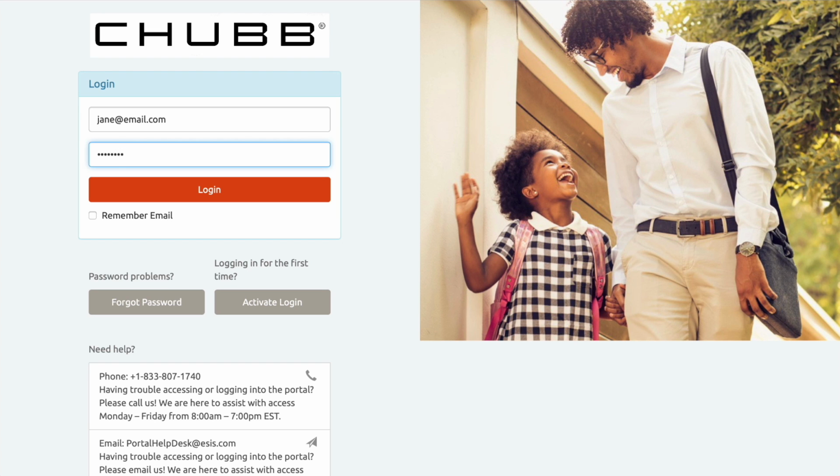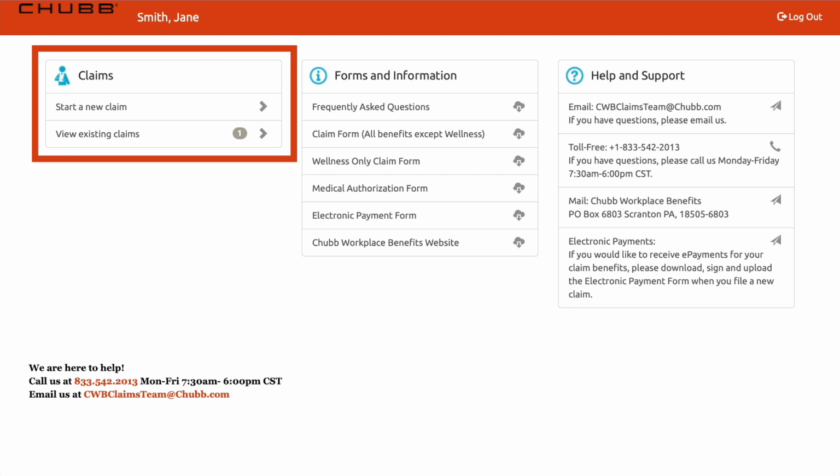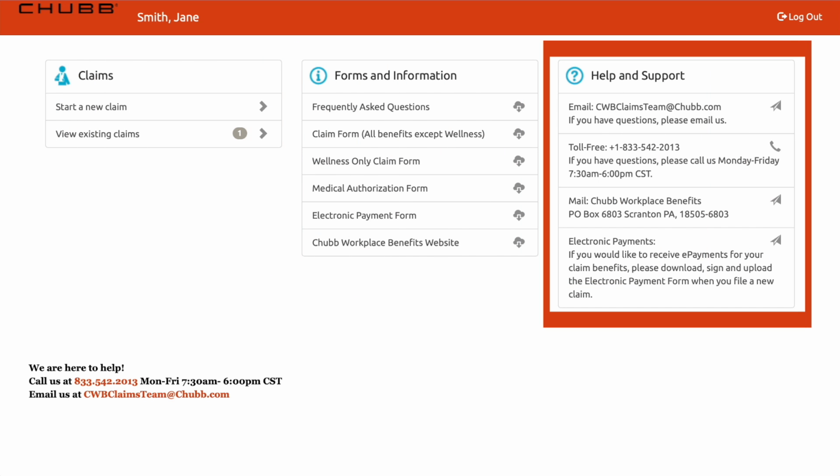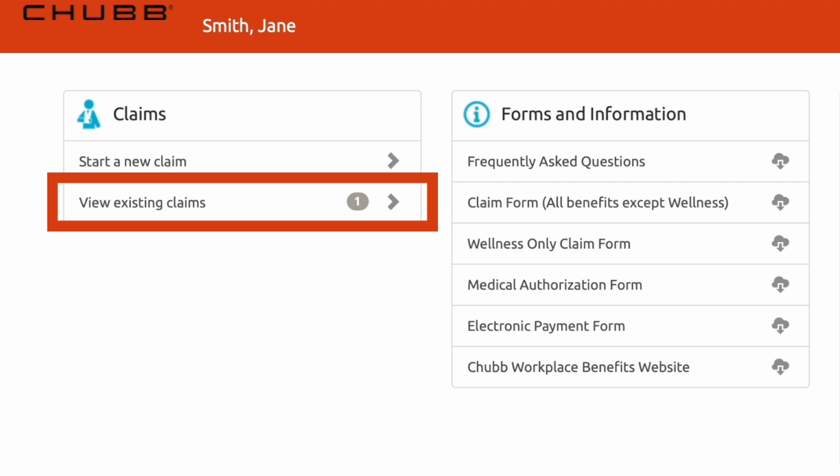If you're having trouble logging in or need other help, contact our support team using the phone number or email address in the bottom left of the screen. The portal homepage divides your options into claims, forms and information, and help and support. The claims section lets you start a claim and view existing claims.